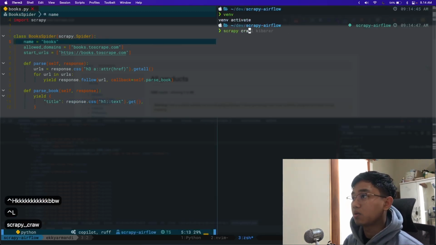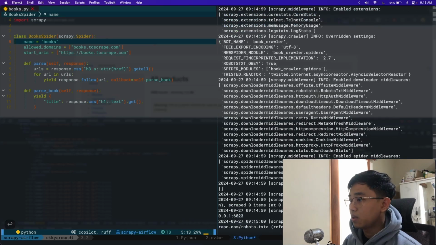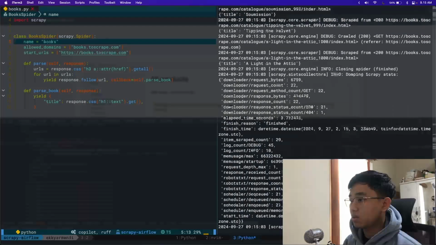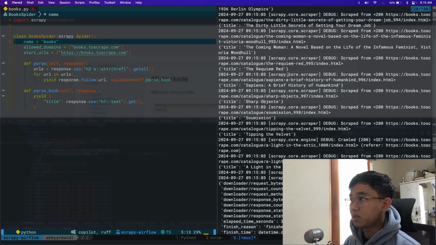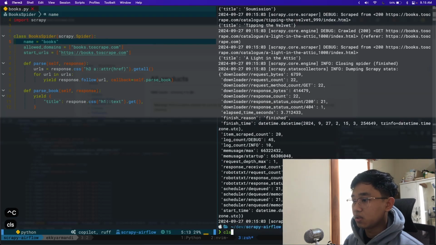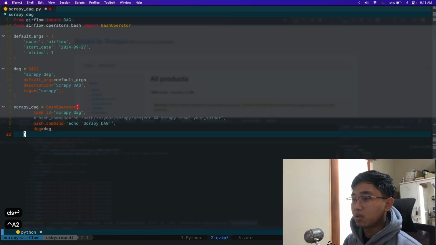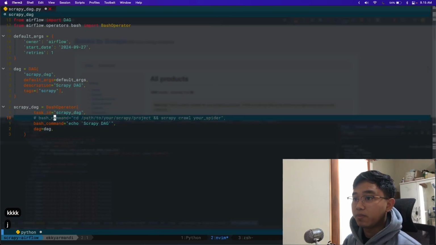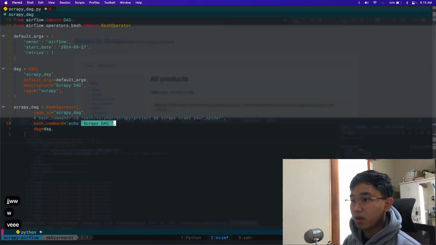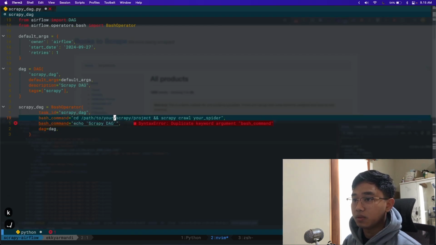So there will be scrapy crawl books. Let's see if this will work. It should work. Oh, okay, we have the title here, so it works. Next thing we have to do is to run Scrapy from the DAG.